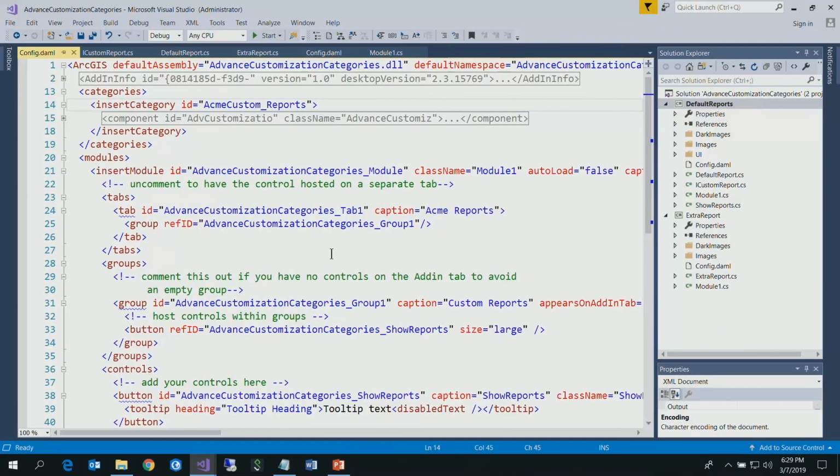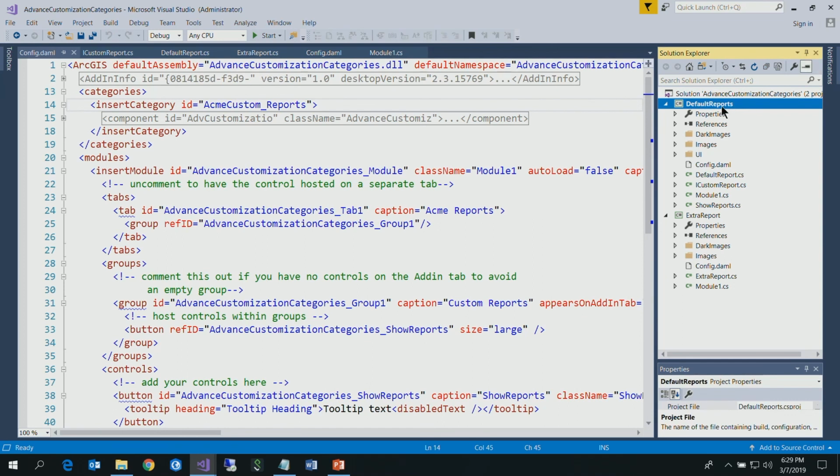So here is a Visual Studio project. Here I have two projects, my default report project and my extra report project. But in reality, these two could be in two different solutions, but for the purpose of this demo, I put them together. These both create add-ins. So now let's look at the default reports. This is my base add-in.